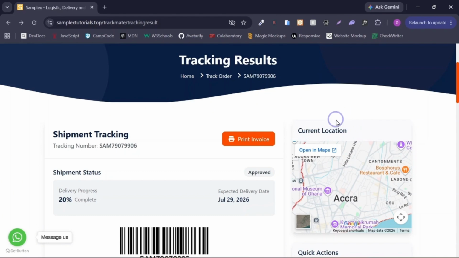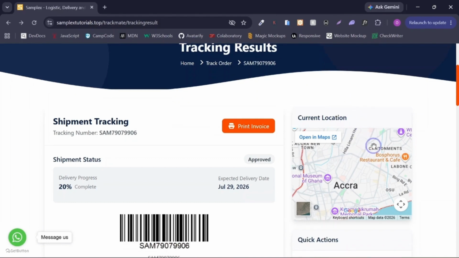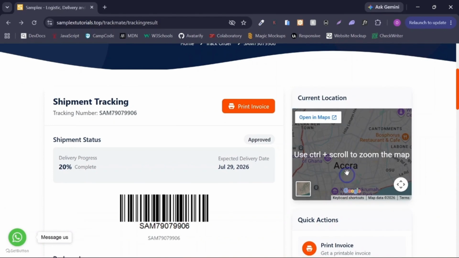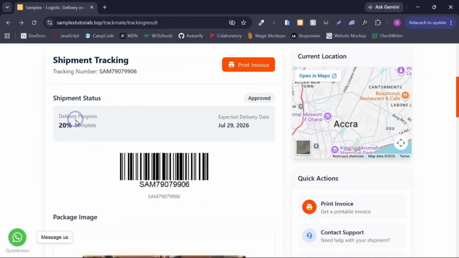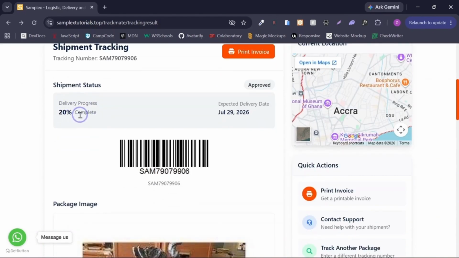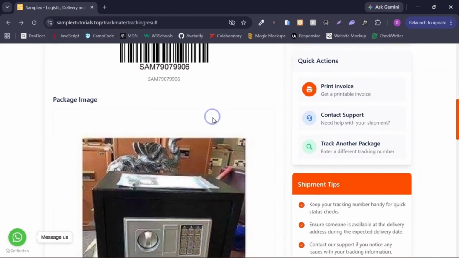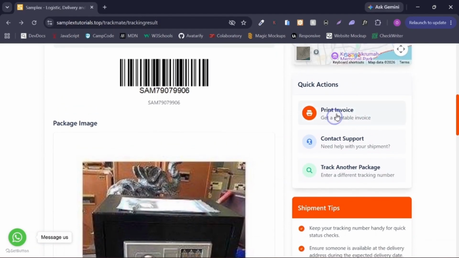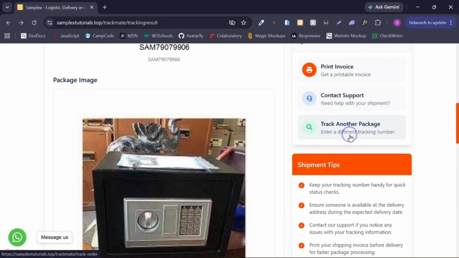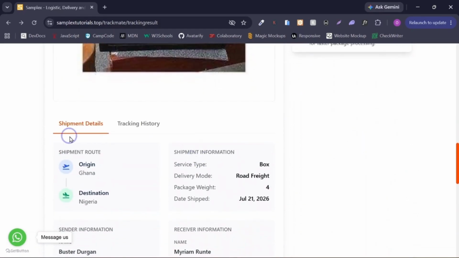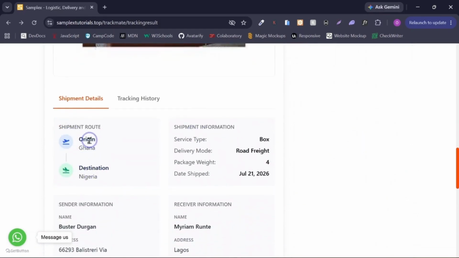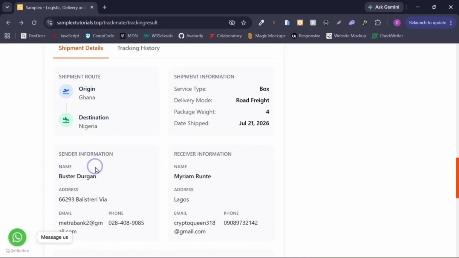So it has this map here where you can see the current location of your shipment. So as you can see, it's currently in Accra. So for the shipping status, the delivery progress is currently 20% complete and our expected delivery date is July 29th, 2026. So here's the shipment image. So it also has this quick action where you can print an invoice, contact support, and also track another package. So let me scroll down. So here's our shipment details. So the origin is from Ghana and the final destination is Nigeria. So here's the shipping information and here are the sender details and the receiver details.